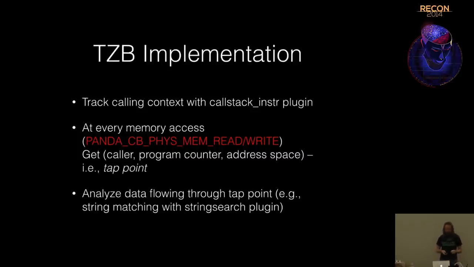So the way this is implemented is using a PANDA callback. We're getting a callback every time there's a physical memory read or write. We're getting the caller, program counter, and address space. And the caller is coming from that call stack plugin I mentioned. And so we're just going to look at the data flowing through that tap point. And when we find it, we're going to taint that data.